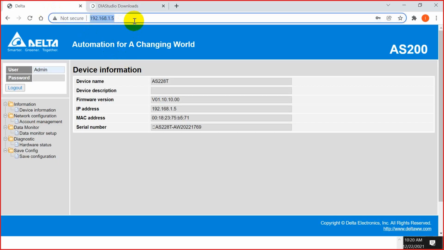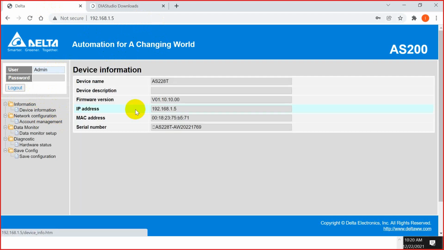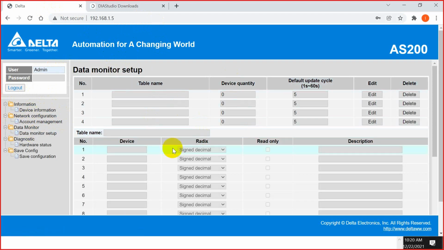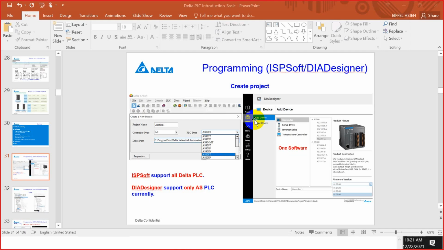And this is also a new function for the Delta new PLC. So you just enter the IP address and you can log in. Then you can check some basic information and monitor the data. Regarding this portion, I already recorded a video, so if you are interested in this topic, you can check the video. Okay.